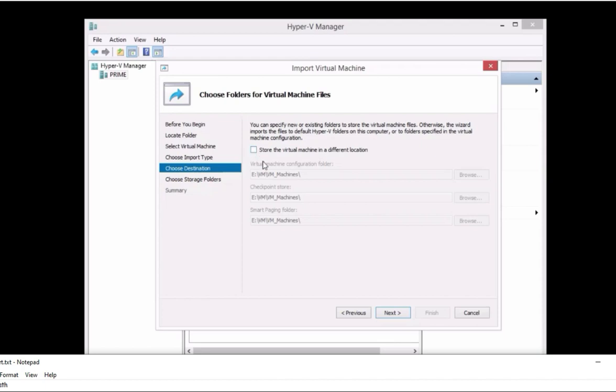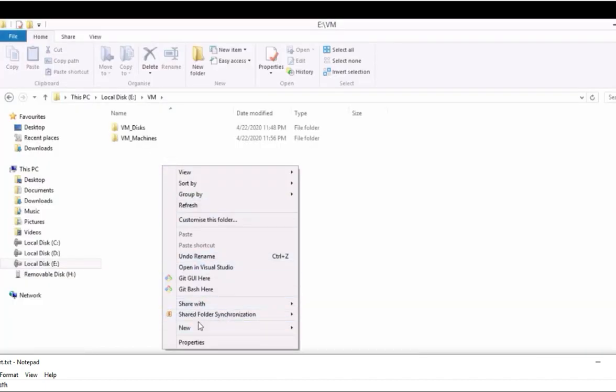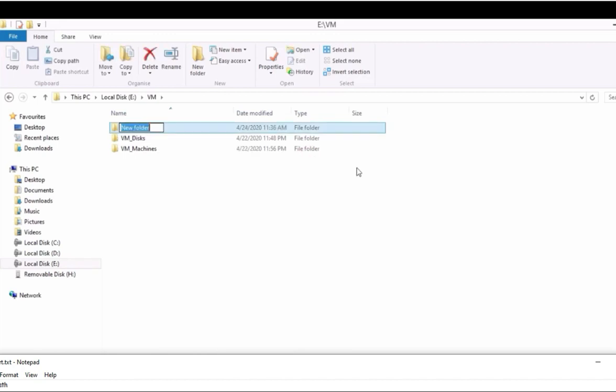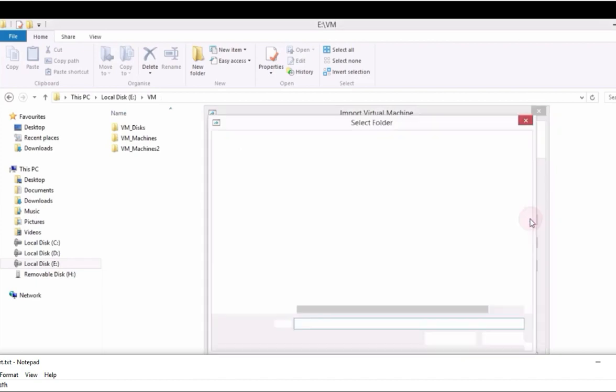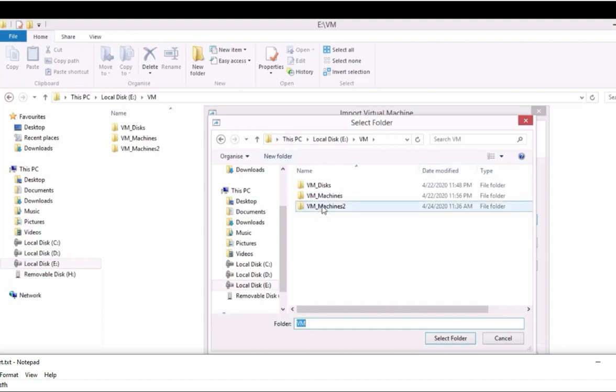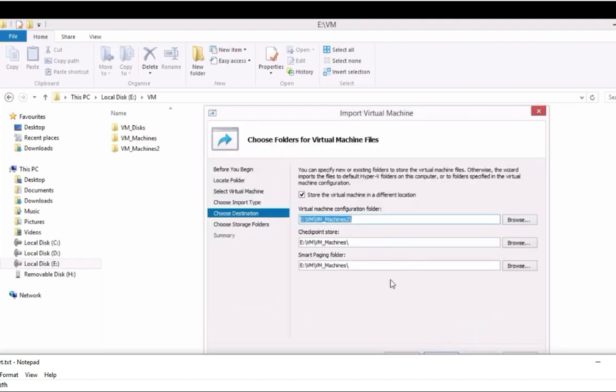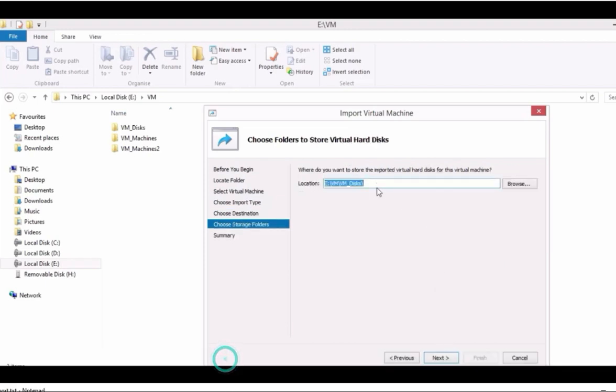Check this checkbox, store the virtual machine in a different location, because we want to create a new location so that it won't overwrite the existing virtual machine with the same name. We have to create a folder where we will place the new machine. So we have created the folder over here and then we have to provide this location for these three text boxes. For example, for virtual machine configuration, we provide the new folder, and for checkpoint store we also provide the same location, and the smart paging folder also we provide the same location. We click on Next.